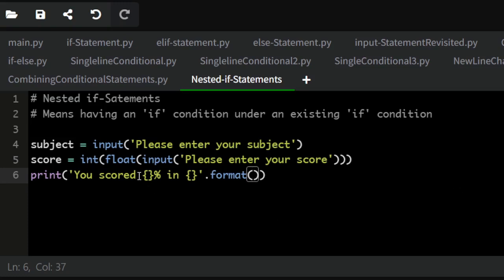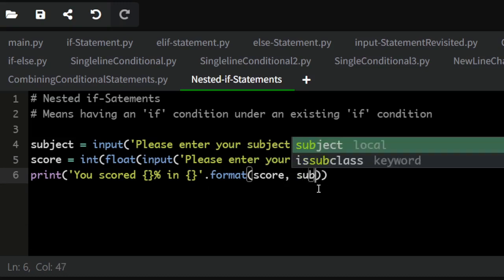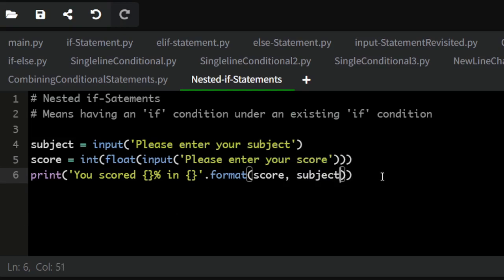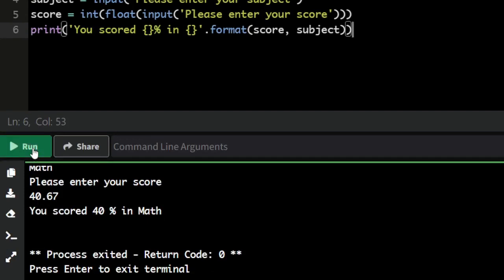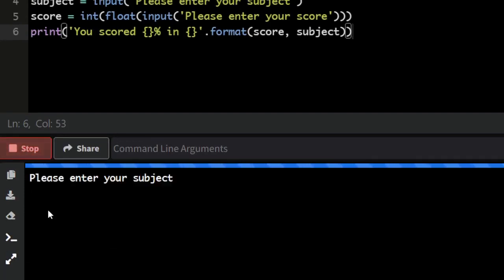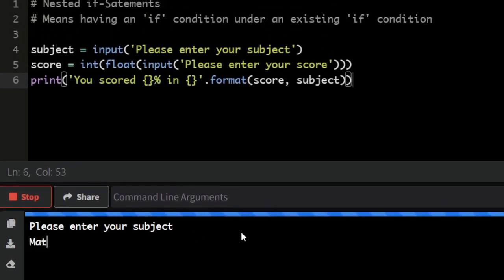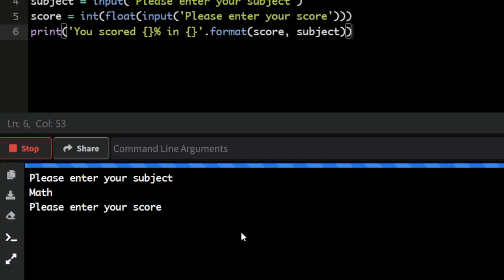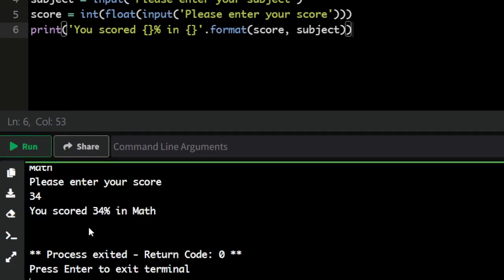The first variable you expect here is the variable of score, so you write score, comma. The second variable you expect here is that of subject, so you write subject. Good. So you have score and subject, and if you run this program now, it says please enter your subject. If you put maths, and it says please enter your score, you put 34 or something, and then you enter, it says you scored 34%.